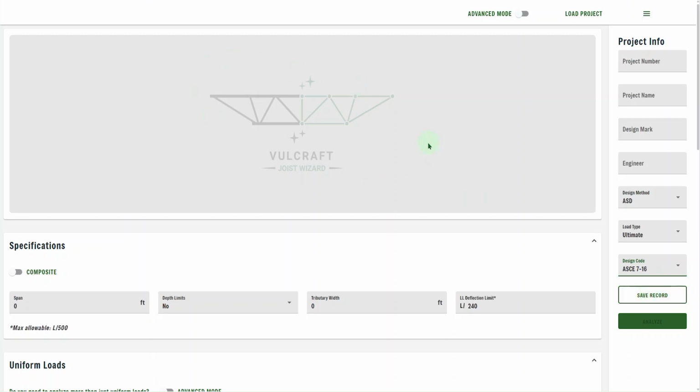Okay, so moving into the rest of the tool, you'll see here at the top, right now it's just blank, but as you start to put in inputs, you're going to see this screen populate with a parametric joist view. So it's going to show the length of the joist and the loads that are applied to it and just kind of give you a visual representation of your inputs.